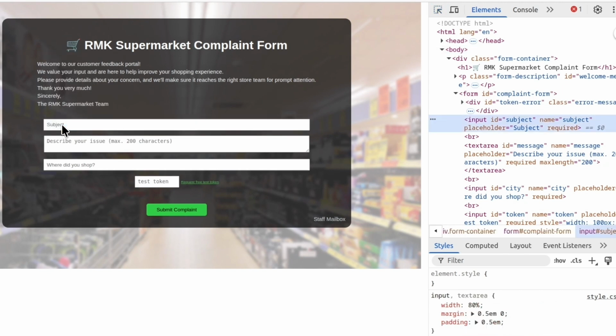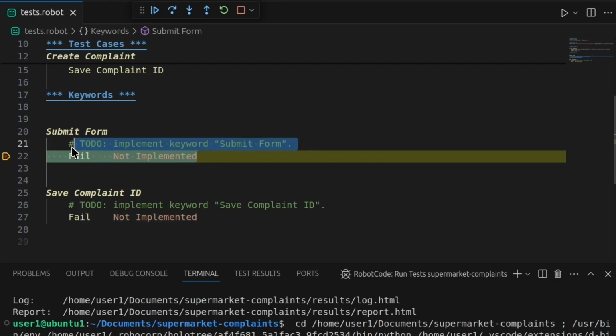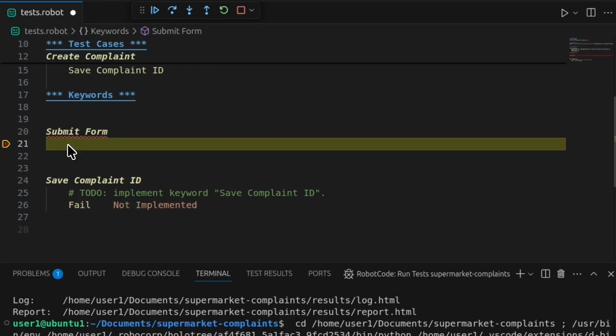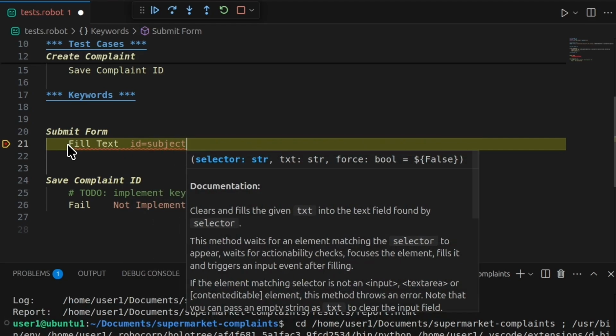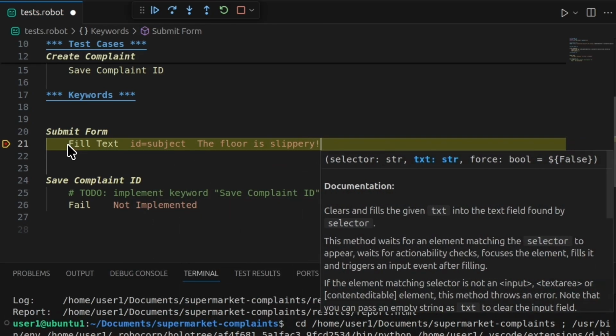For example, the subject field has the ID attribute subject. Let's go back to VS Code and edit our submit form keyword. I will remove the placeholder lines and write Fill Text id=subject. Fill Text is a keyword from the Browser library. It expects two arguments. First, the selector, here id=subject, and then the text to type in.